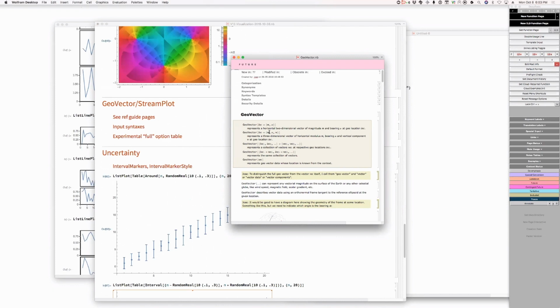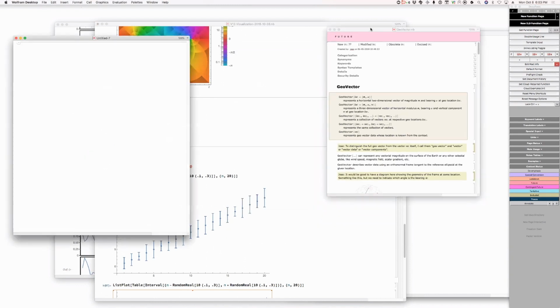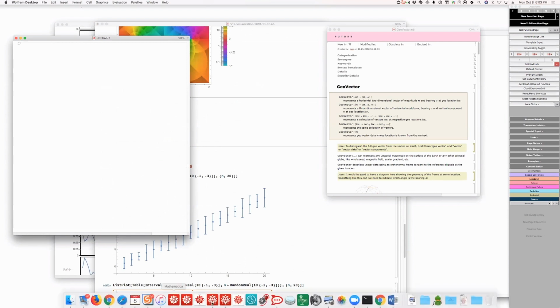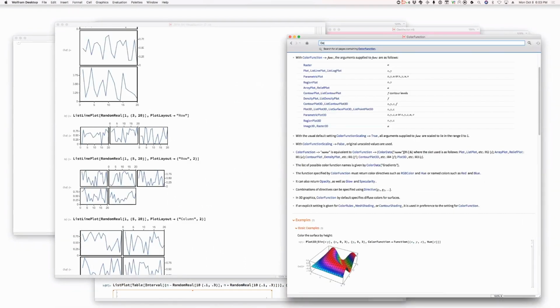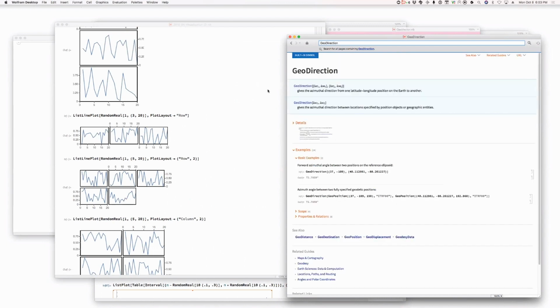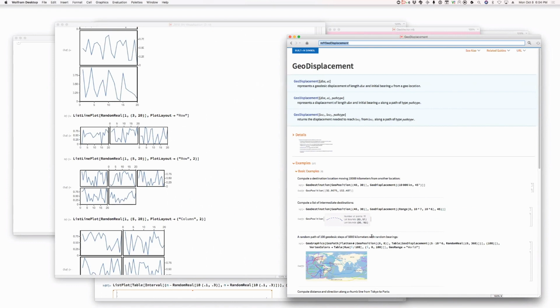Three-dimensional vector. Okay. So this is the analog of geodirection, is it not? But does geodirection have a third argument? Can it go up as well? I'm sure it can. Azimuth direction. So that, I'm sorry, it's geodisplacement. It doesn't seem to be able to go up.